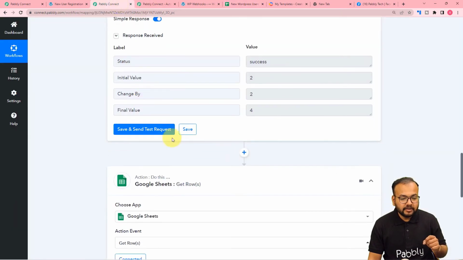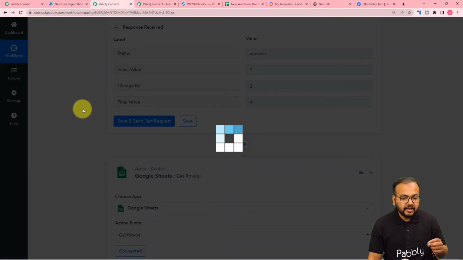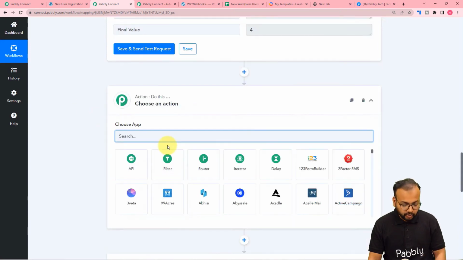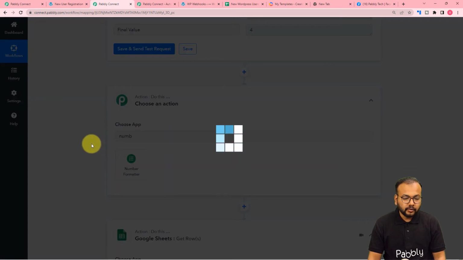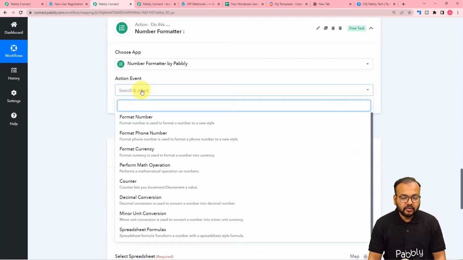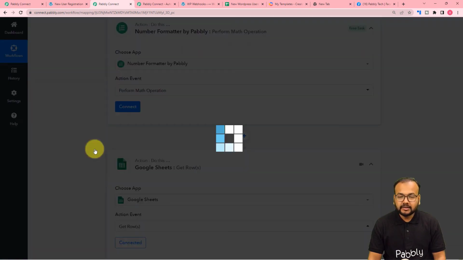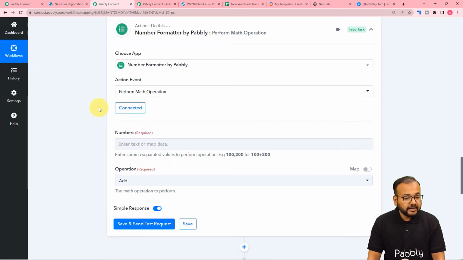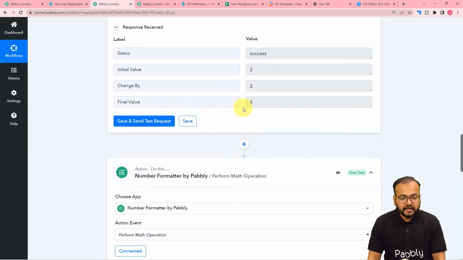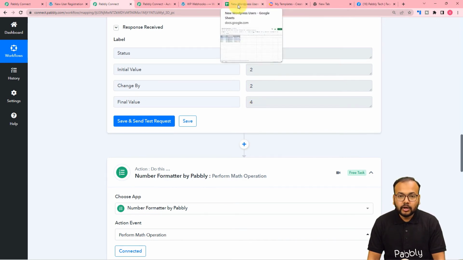So this final value will act as the column number, but to get the row number, what we are going to do here, just click here on this plus icon again, and I'm going to connect with number formatter one more time. Number formatter. And here in the action event I'm going to search for perform math operation option. Perform math operation, then click on connect. And what we are doing here, actually I am going to subtract number 2 by this final value, so it will give us the initial value, which is 2, and that initial value will act as the row number.